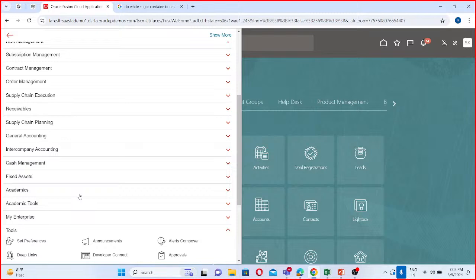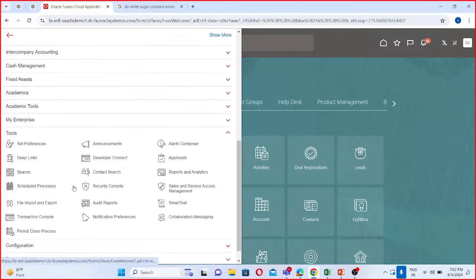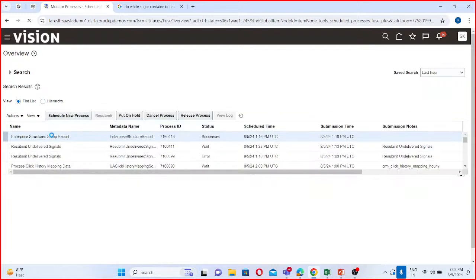Whatever we did by the manual process in the last session, we have covered all of that manual process in the rapid implementation sheet. So today I'll show you the rapid implementation sheet, whatever we have done. We'll go to schedule new process. No need to worry, I'm just showing you.